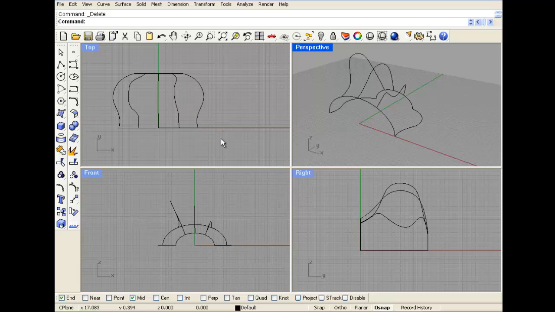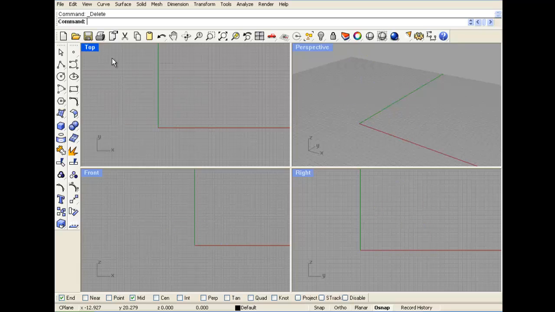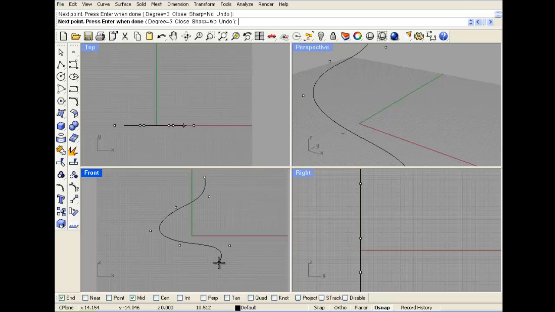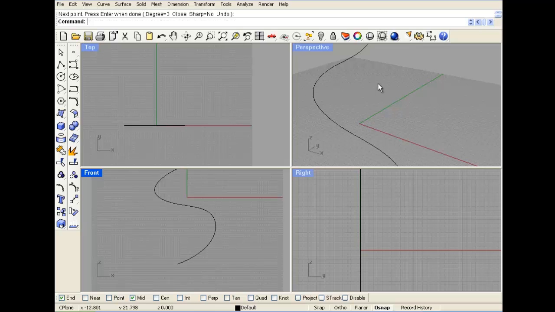Fun. Next on my list, I wanted to show you Pipe last week. I just forgot about it. It's like Sweep 1 Rail, but it gives you more options in the fact that you can adjust your width, but you have to do a circle profile or cross-section curve instead of a star or any other curve.